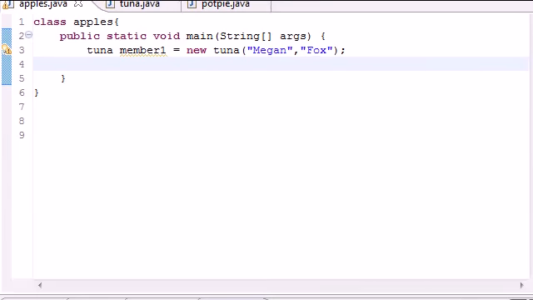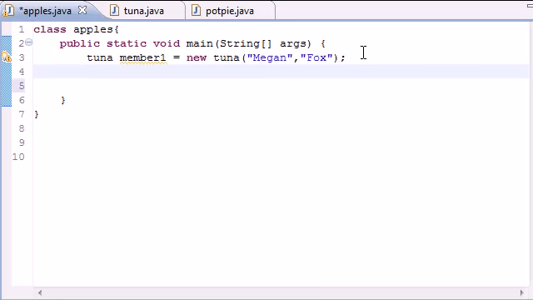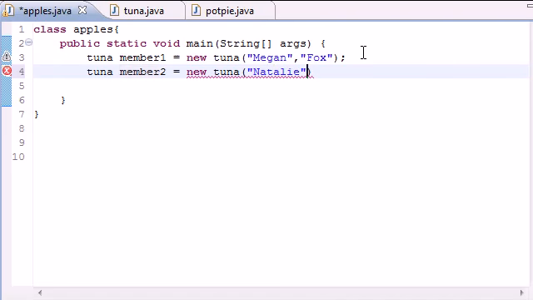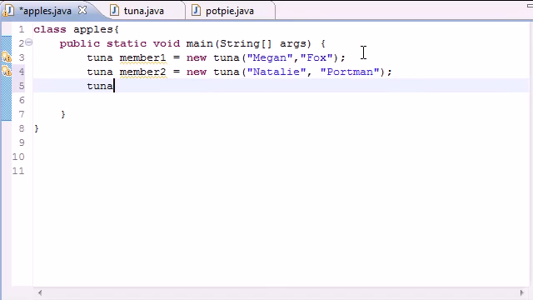Constructor for Megan Fox and members in the club 1. Easy enough. So let's go ahead and make another one now. Tuna member 2, we'll make another object equals new Tuna, and we'll have something like Natalie and then Portman. You don't know who she is? Definitely Google it. And let's go ahead and make one more for fun. Tuna member 3 equals new Tuna, and let's see. Let's get Taylor. She can join the club too. And Swift. She is a babe with a pretty voice.